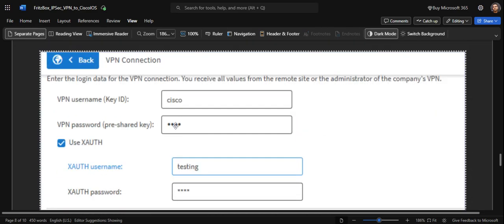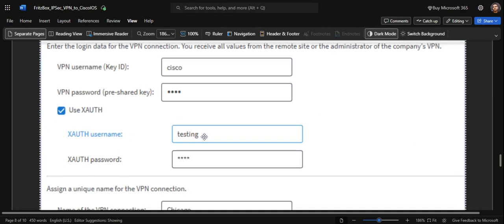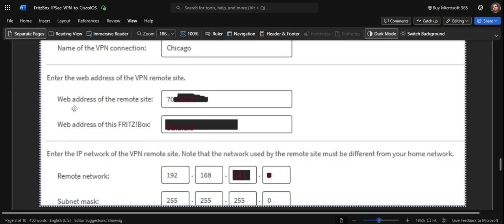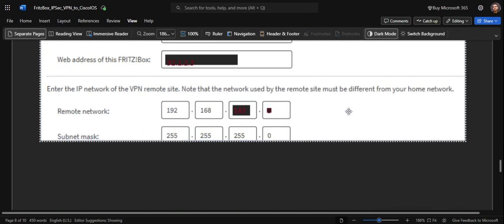I have created a pre-shared key in my ISAKMP configuration. And this one is part of the AAA configuration, the username which I have configured on the Cisco router. The password I have updated here for XAUTH authentication. The remote address will be my Cisco router IP address. And for the Fritzbox, it doesn't really matter, but you can just put in the public IP address of your Fritzbox. The remote network will be the VPN pool you have created on the Cisco router.